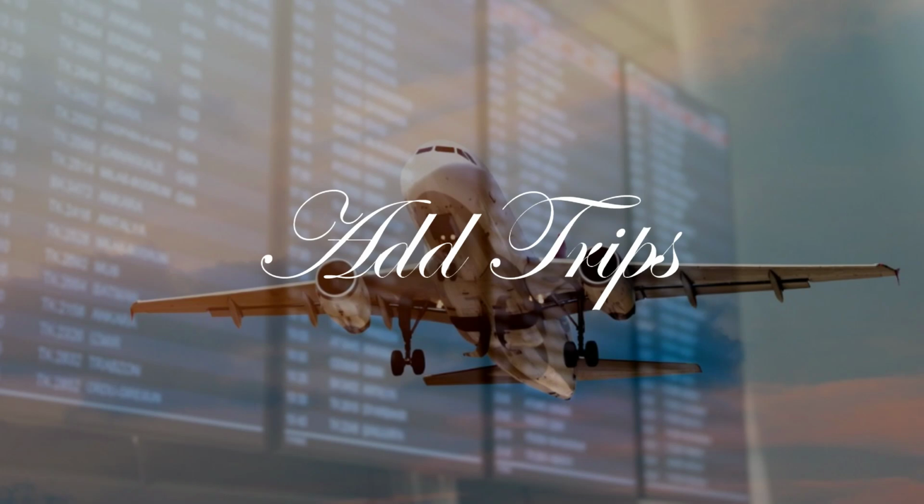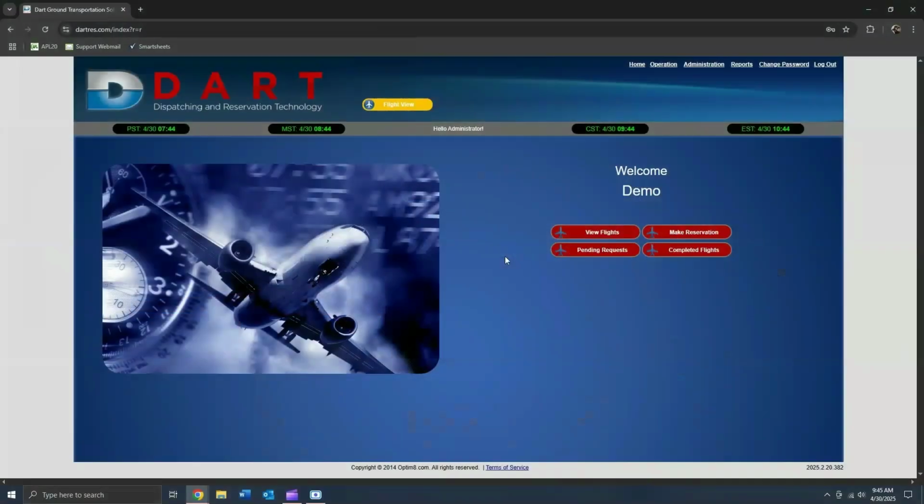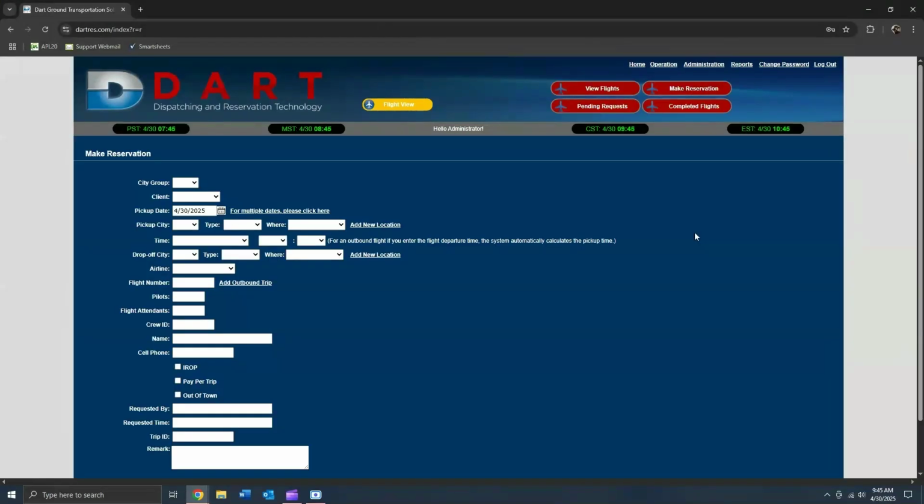Add trips. Please note, the typical workflow would involve uploading a schedule or manifest provided by the airline, which would automatically populate your schedule. This demo shows the manual process of making a reservation. To add a trip into the system, click Make Reservation. On this page, you will enter information about the trip, including locations and times for pickup and drop-off.